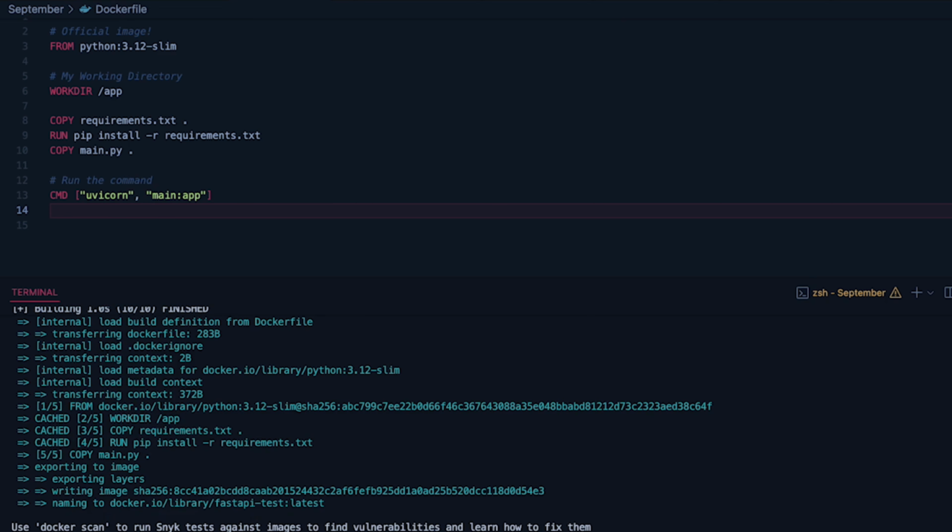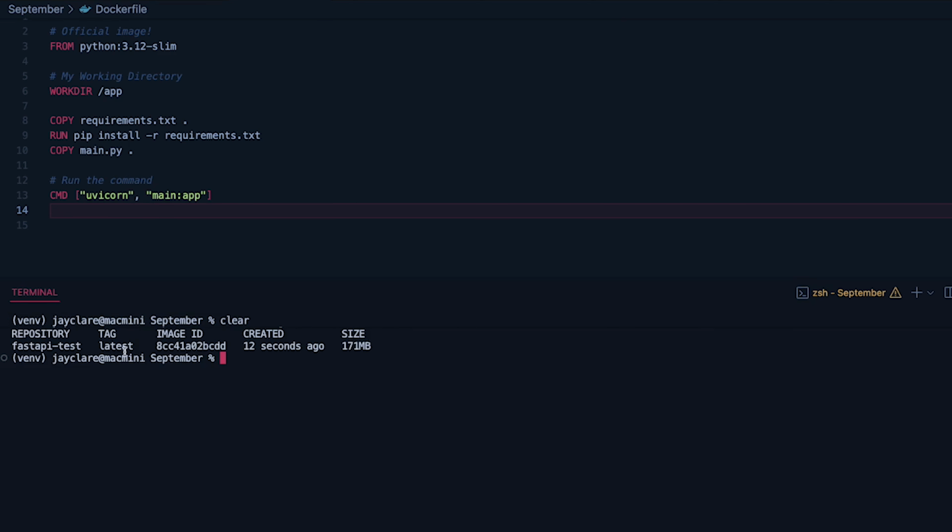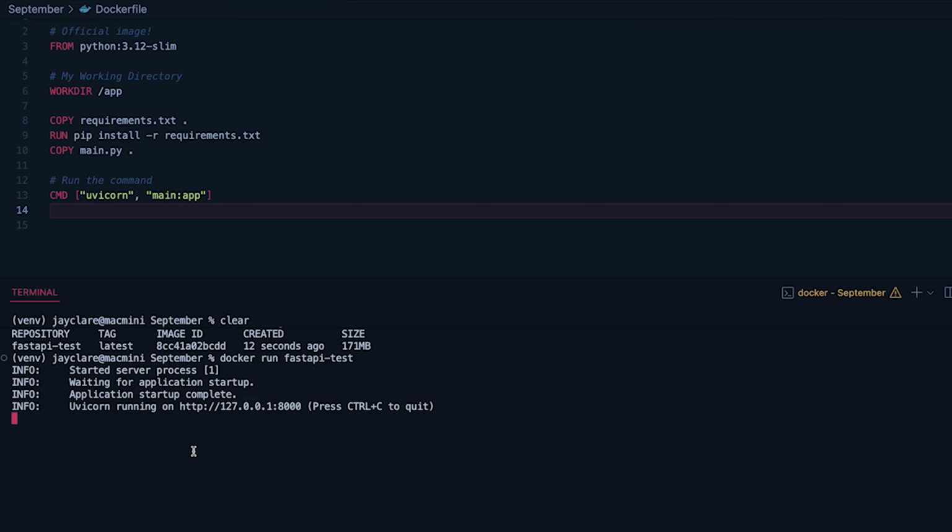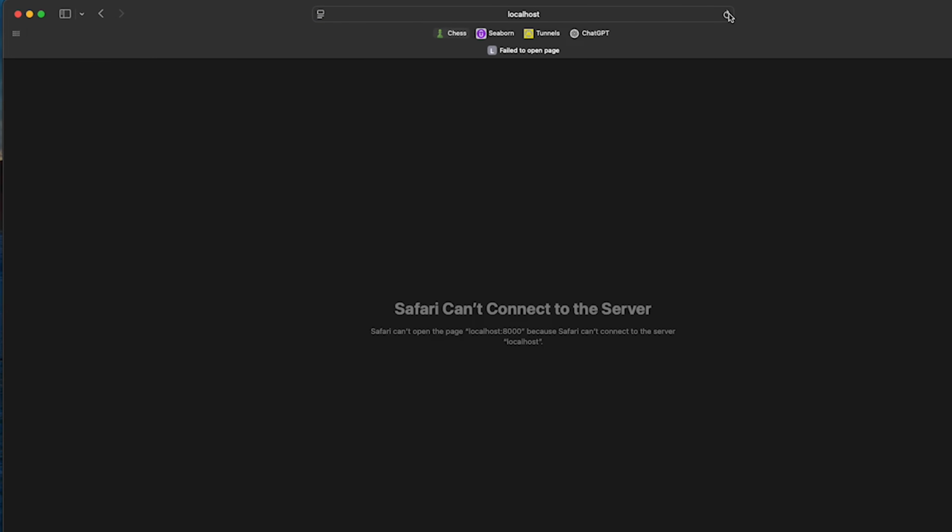Okay, now that's done. We'll then run docker image ls, and we can see we've got our image here good to go. But if we just did docker run fastapi-test. Okay, so we can see Uvicorn running on. So same as before, but let's go ahead and try and access it. Okay, I've gone to my web browser, same port, and I can't access it.